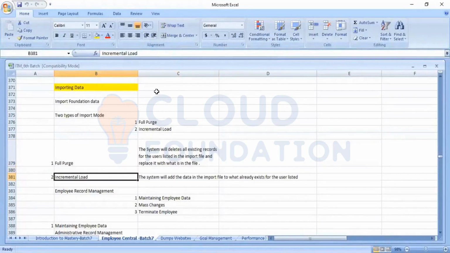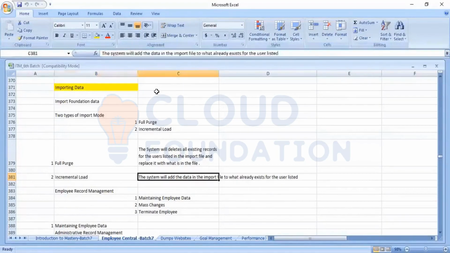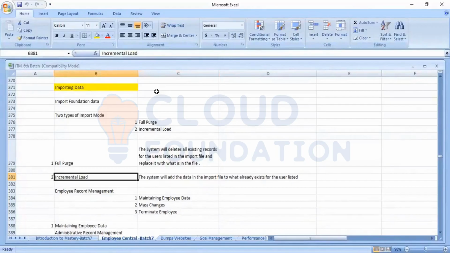Incremental always gives us historical data. The system will add the data in the import file to what already exists and the old record will also be there. Whenever we are going with import action, there will be two options, full purge and incremental. According to what we need, we need to choose those options. The purpose is already mentioned here, full purge and incremental.